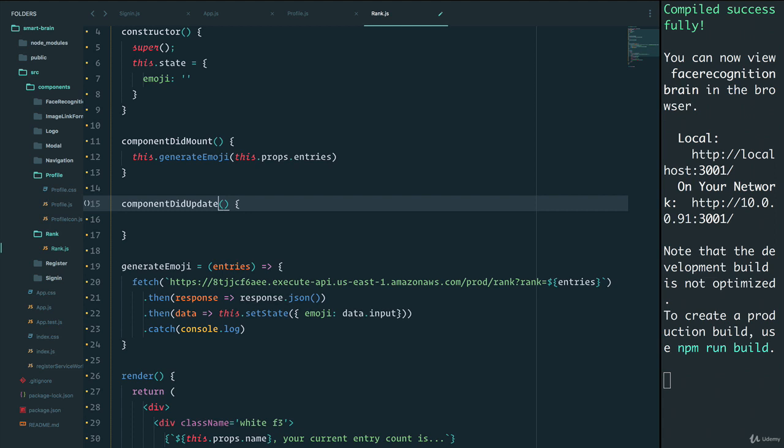We're going to do a bit of a check. If this component updates, because remember, this component only updates when the props change, or the emoji changes. But you see here that the generateEmoji is only being called on componentDidMount. So if it doesn't remount again, it's not going to update. So that's a simple fix.